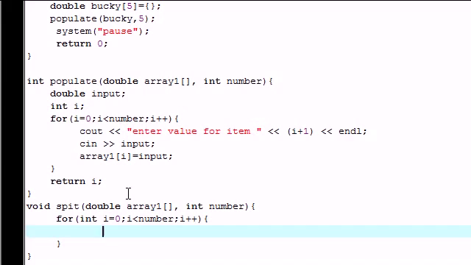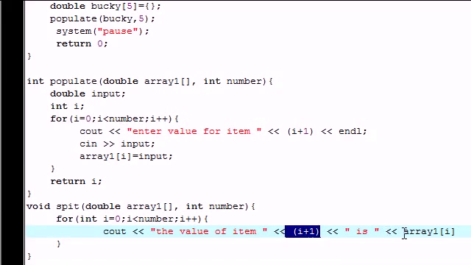So now this is going to go through the array, and let's just put cout the value of item. Make sure you get your spaces. i+1 is in. Make sure you put spaces on either side of that. Is array1, and then put your i. So this is going to loop through the array, and it says the value of item 1, and it's going to give you the 1. And then it says the value of item 2, and then it's going to give you the 2. So that's all we need for this function. See how easy that was?